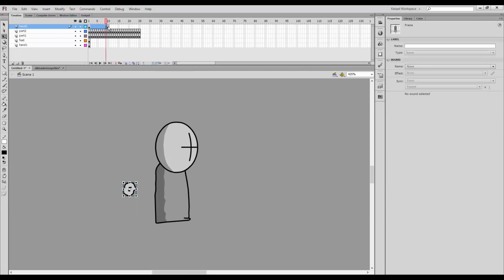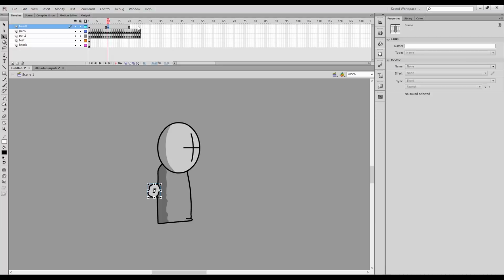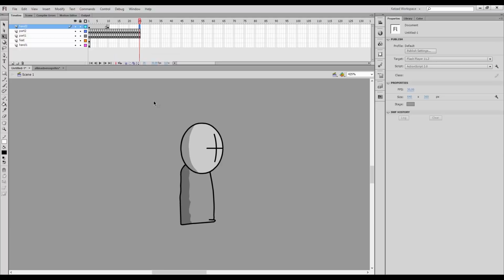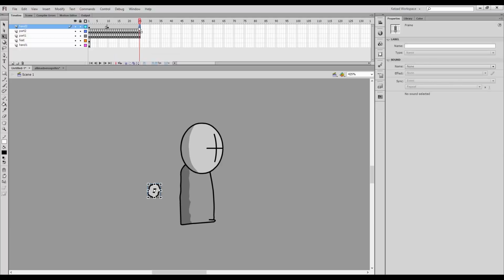So you can extend the frames by pressing F5, or you can remove these again. You can also click here and then press F5, and it extends up to that point.